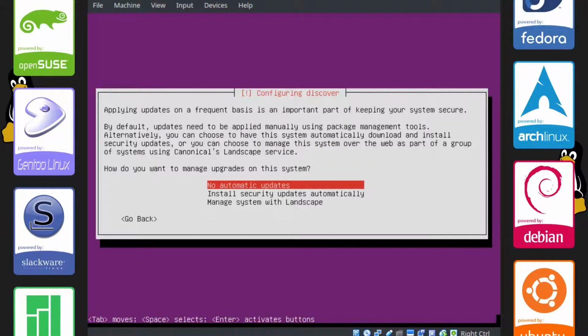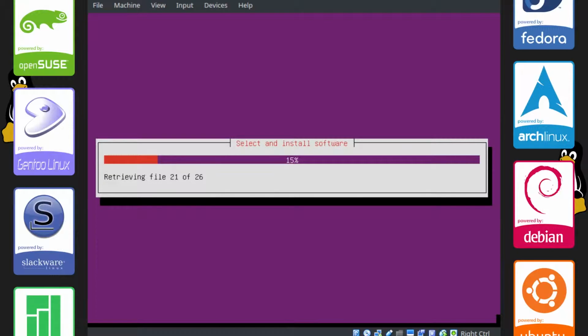Alright, so what we're going to have to do is decide if we want automatic updates. If you do want automatic updates, it will only do security updates by itself. No automatic updates means you'll have to do a sudo apt-get upgrade if you need any updates. So, choose what you want. I'm going to choose no automatic updates here. And it'll continue on. Just wait a bit more.